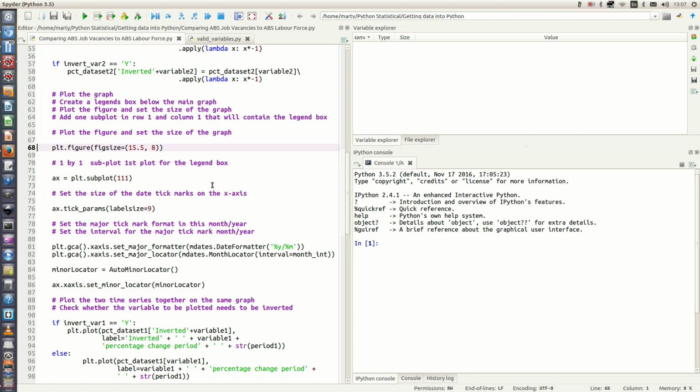The next part of the code is to do our graphing. So we're using the matplotlib libraries. First off, we set the size of our graph, and to do that we use the command plt.figure(figsize=(15.5, 8)). So that's 15.5 inches by 8 inches will be the size of our graph.